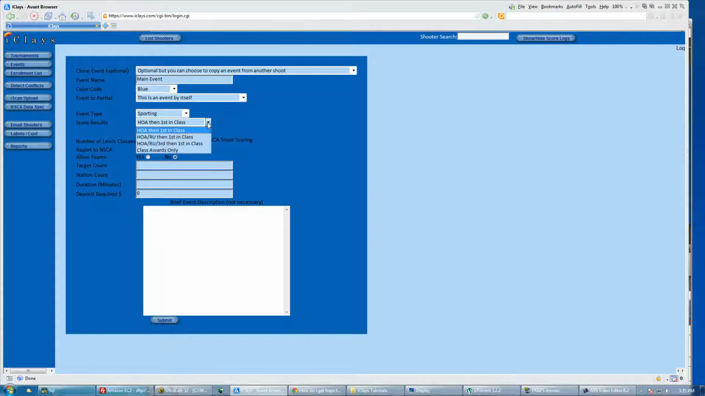The score results, this is whether we're going to break out the high score from a class and move it to the top. We have a choice of HOA then first in class, breaking out HOA runner-up, HOA runner-up third, or just leaving everything in class. I'm going to break out an HOA, so I'm going to leave it there.